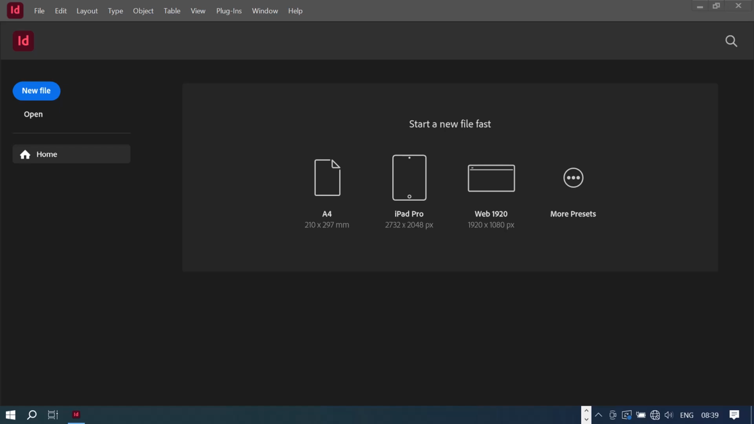So I hope you can follow along until the end of the video so we can be able to work with InDesign. It's a very simple software but advanced software. So when you open up InDesign for the first time, it should look more like this. It may not be exactly like this depending on the version you're using, but it should be more like this.